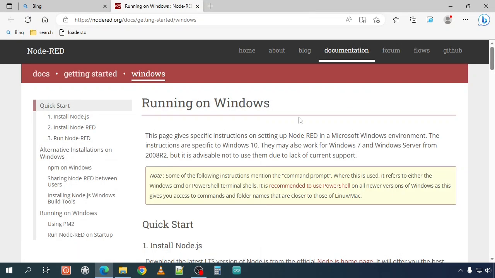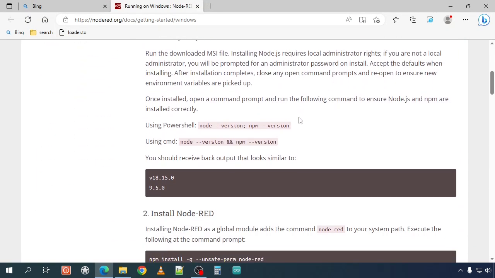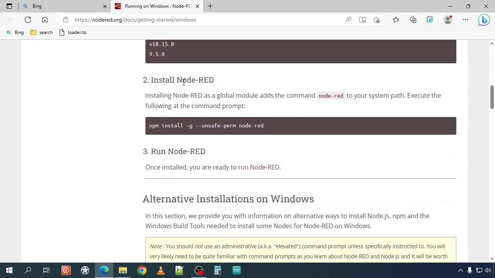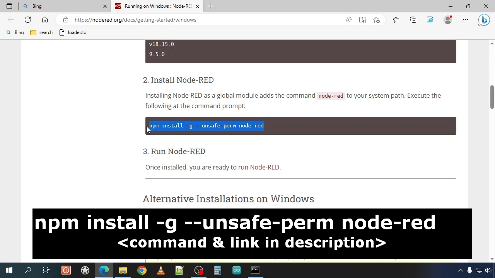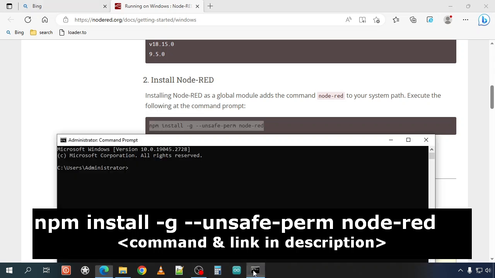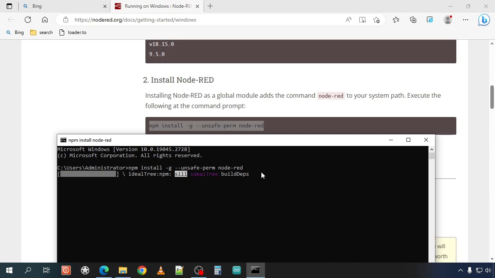Now we go back to the Node-Red website and install Node-Red. For that we open a command prompt and execute the command they mention here on the website. Copy, paste and press enter. This will install Node-Red. It may take some time. And you're done.